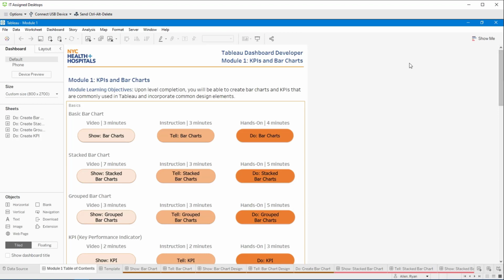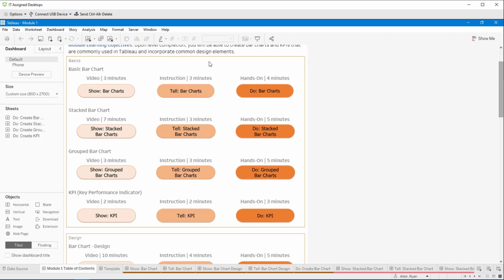A couple things I want to point out. Notice it'll tell you what the module is about. There will be a learning objective here. And then we're going to get into the actual kind of bones of the module and what we are learning.